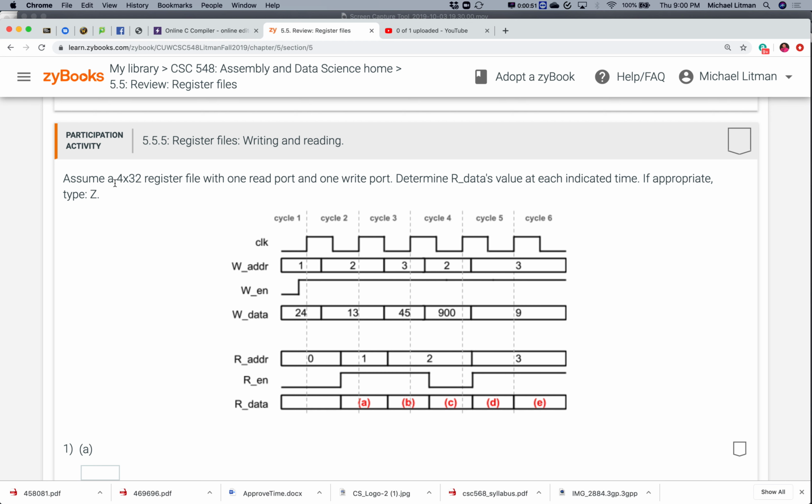So we have 4 registers with 1 read port and 1 write port. Determine our data's value at each indicated time, if appropriate. Okay. So our data is this guy. So that's our read data. So we can only read when we post write.